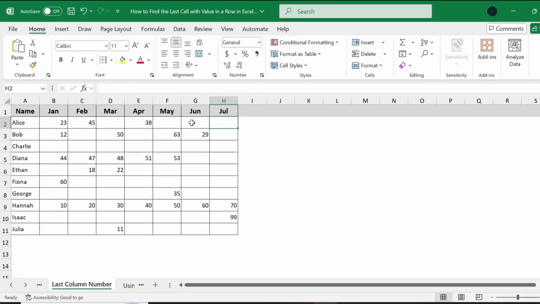If you're only interested in knowing the column number of the last filled cell, not the value itself, you can use this formula. It's useful when the column index matters more than the content, such as in dynamic table generation or logic-driven templates. In a helper cell, enter the following formula.